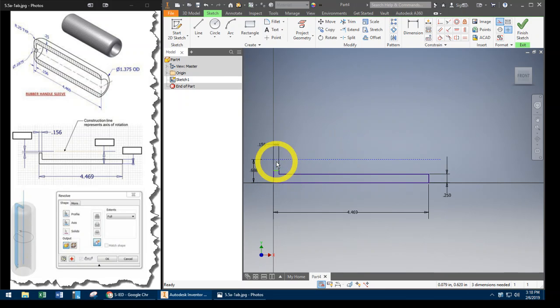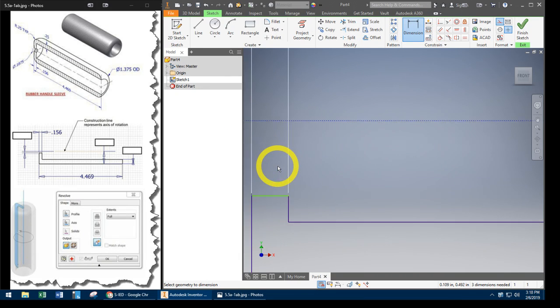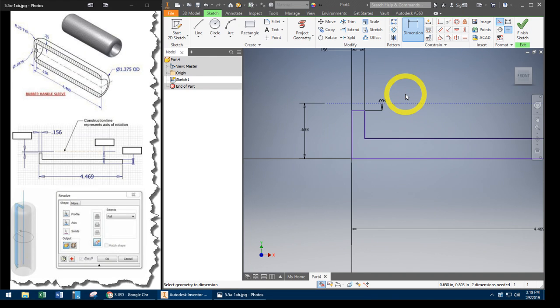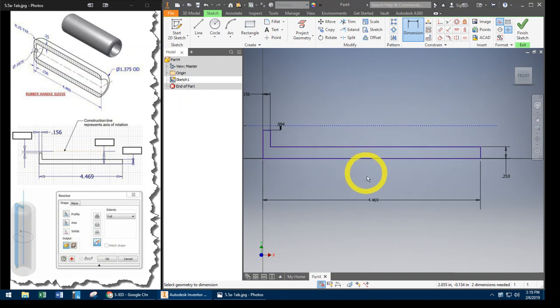Now I need to know how high to make this. That's this last line here that they're talking about right here. It's 1/2 the diameter of this small hole because it is the radius to create that. So again, I'll grab my dimension tool. I'll zoom in here a little bit, click on this line, click on my construction line that I drew, and I'm going to type 0.1875 divided by 2. Let Inventor do the work. Zoom back out so I can see it. Inventor put it in at the right height.